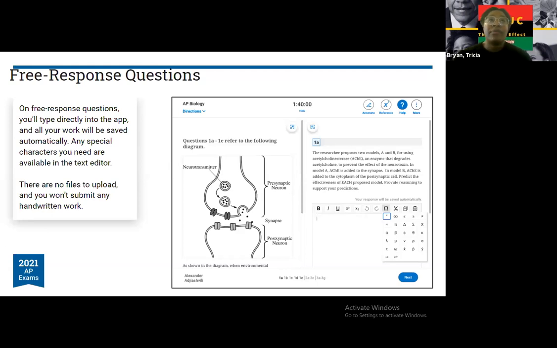In terms of the free response questions, you'll be typing your answers directly into the app and it will automatically be saved. If you need to use any special characters, there will be a text editor for you to do that. And once again, no files to upload, and you won't be able to submit any handwritten work.